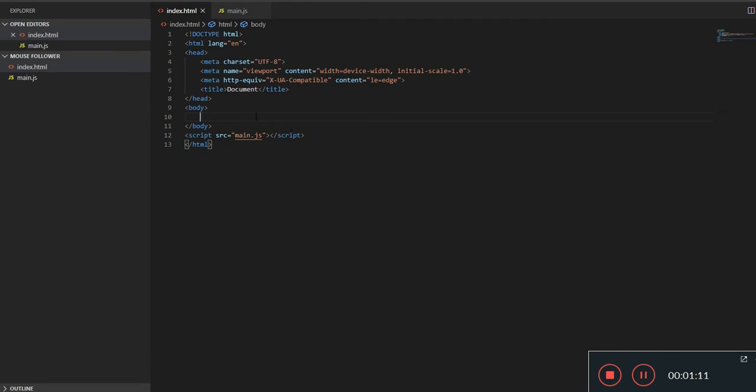project. So the first thing we are going to do: how I got this template is you can type in HTML:5 and press enter in Visual Studio Code to get this HTML file based template. Here I have a title called document. I'm going to change that to mouse follower.